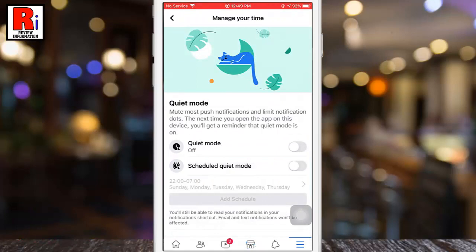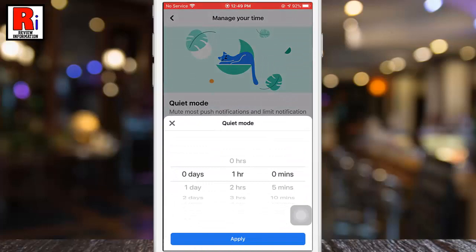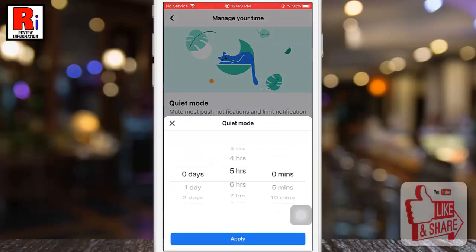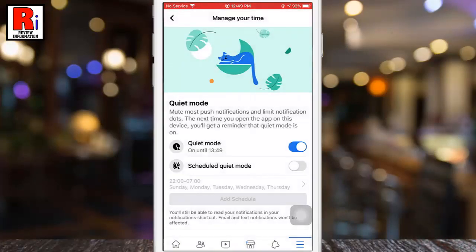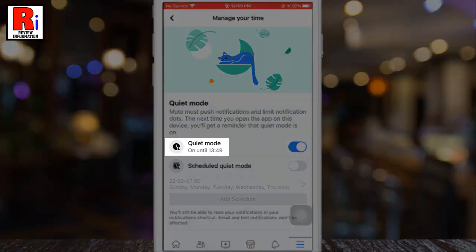When quiet mode is on, your timeline will be hidden by the quiet mode screen, along with a countdown timer that shows how much time is left until quiet mode ends. Tap the switch labeled quiet mode to enable this feature. You can now set how long you would like quiet mode to be on. After selecting, tap on Apply. Your quiet mode is enabled, and below you will find until when it will be enabled.